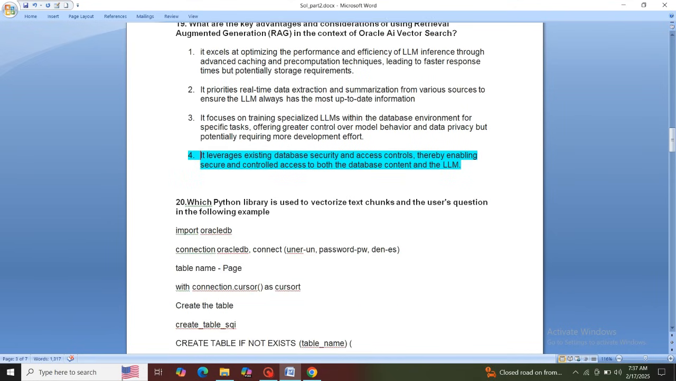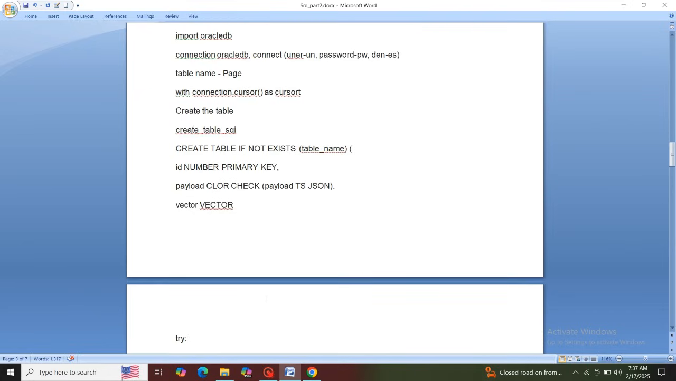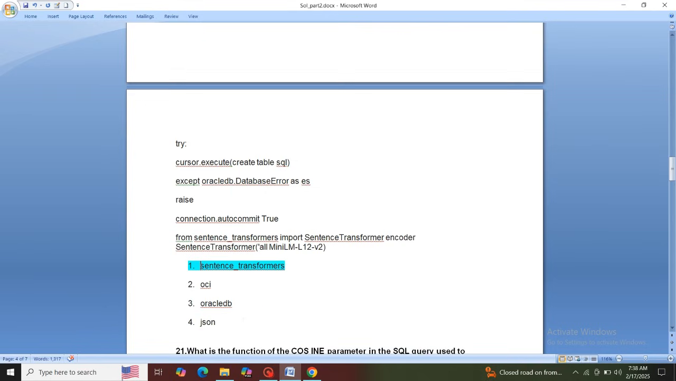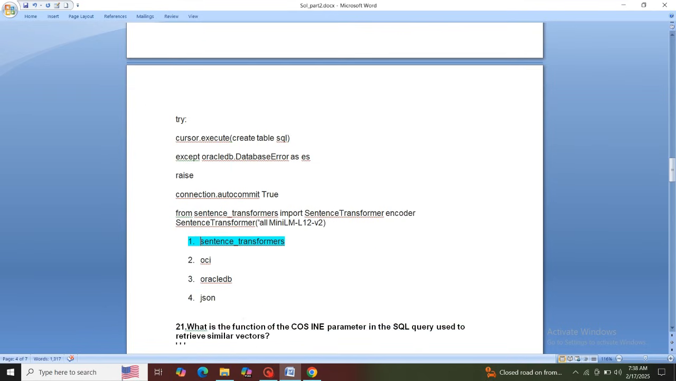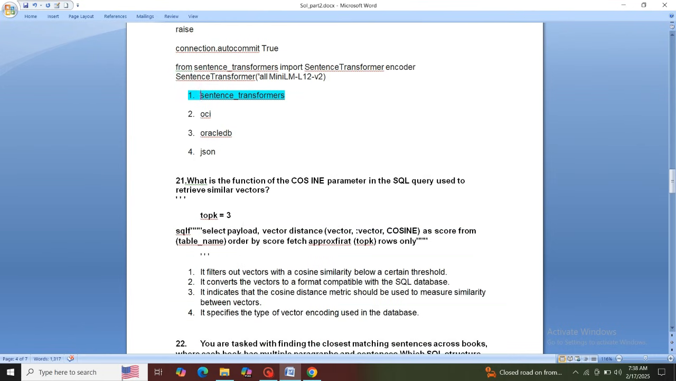Next, which Python library is used to vectorize text chunks and the user question in the following example? So basically this is a script. You can pause the video and check. And for this, I think the correct answer is sentence transformers. Let me know if you need any explanation for this question. I can post the solution in the comment section.